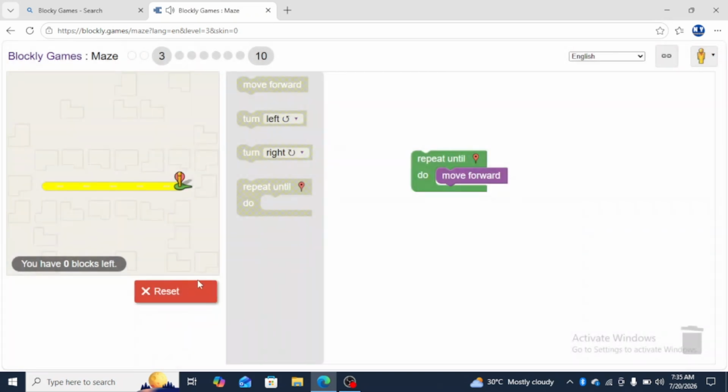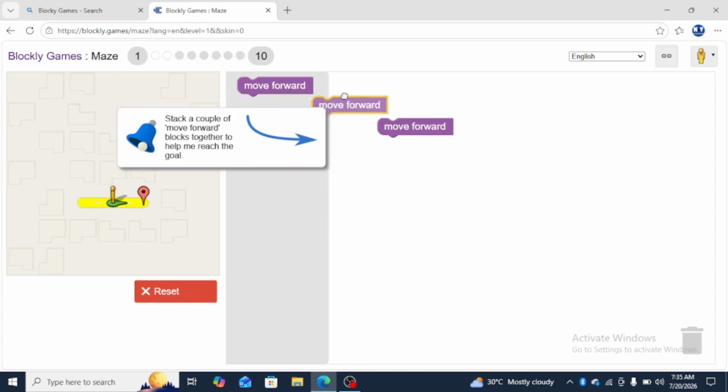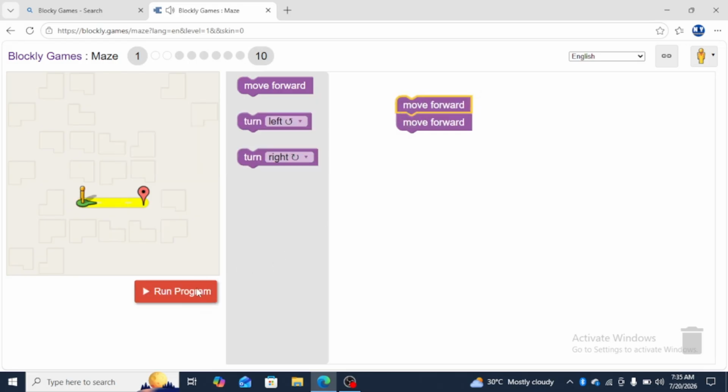So now that you guys have understood it up to level 3, let's go back and try and solve these levels again and refresh our memory. So the first one is move forward, very simple, but it's not just one, so you have to add an extra one, which will make it move forward twice.